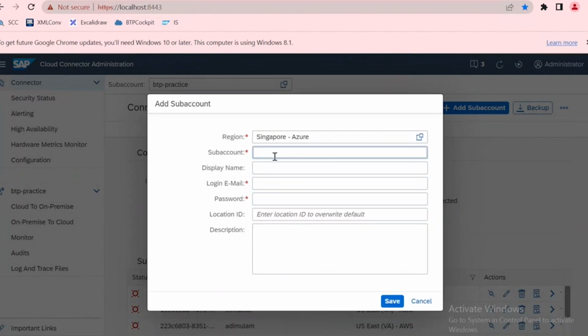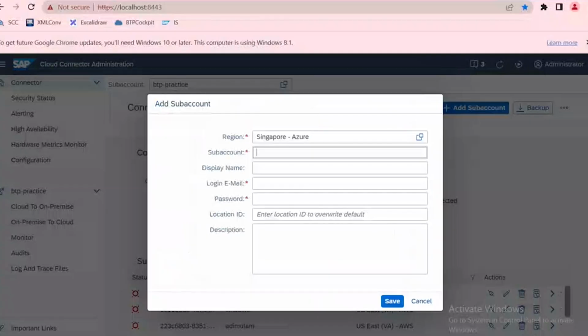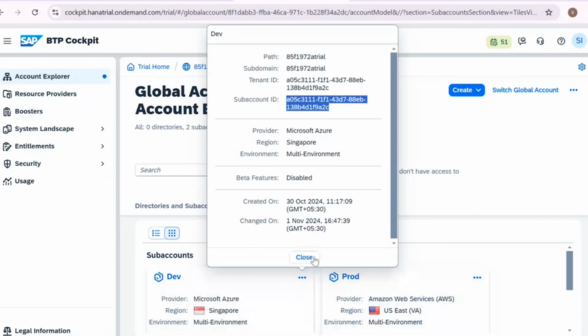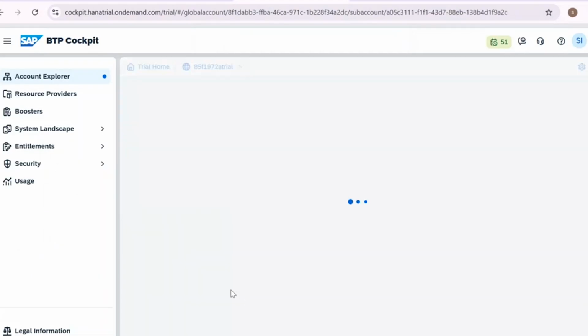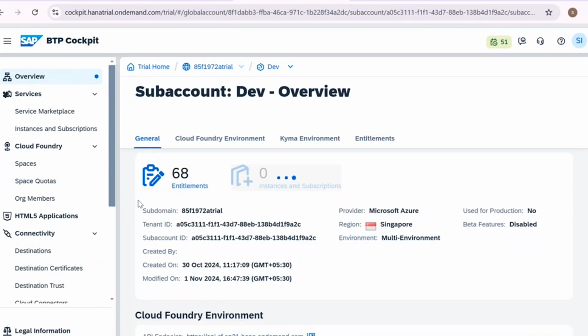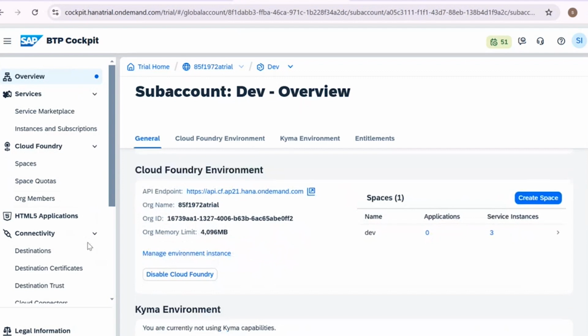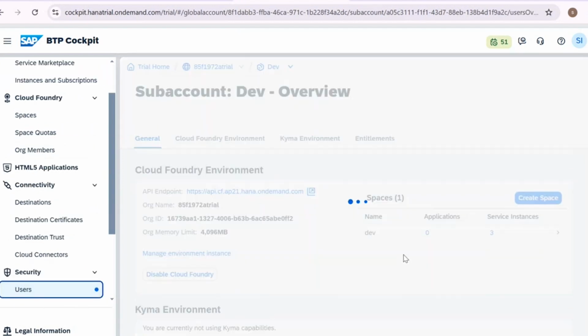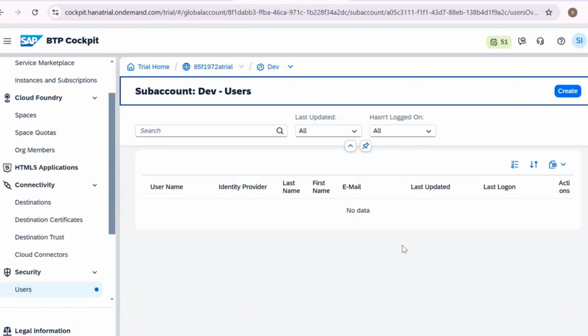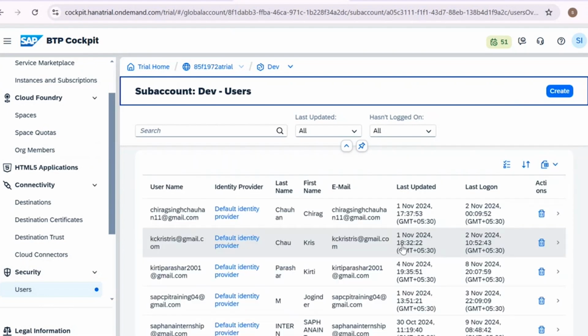Okay, I have to put that sub account ID. So the sub account ID I have to put here, and then you have to give the login ID and password. The login ID and password of the user who is having the roles for adding the cloud connector. Okay, so there are two roles that are required primarily for giving access to the user for adding the sub account onto the cloud connector.